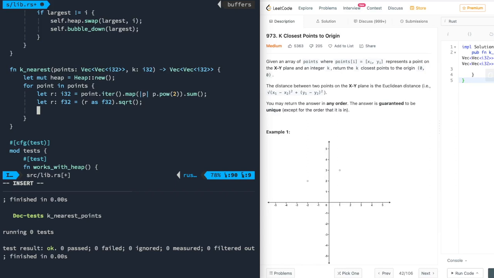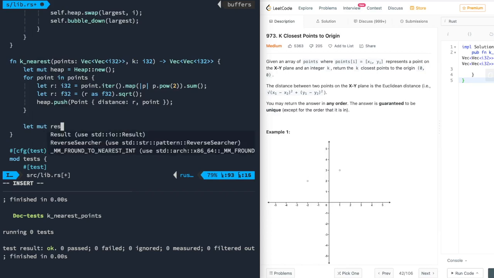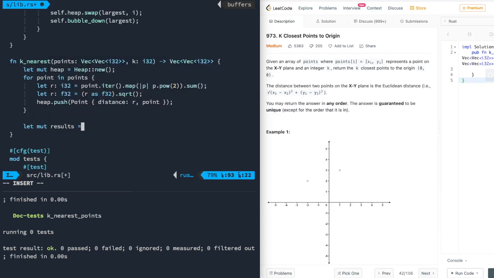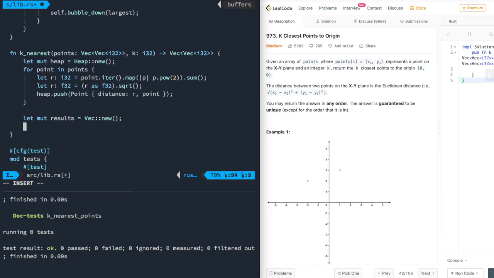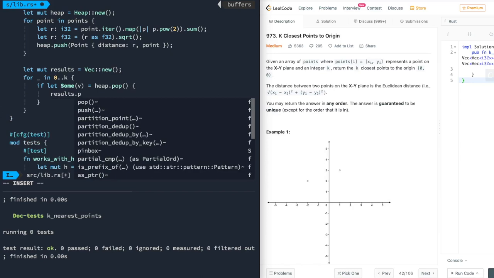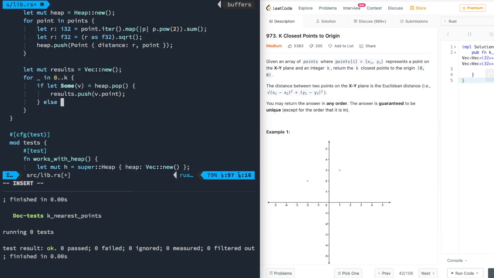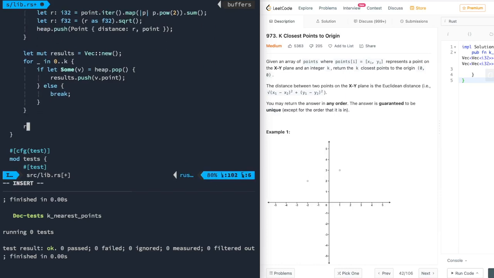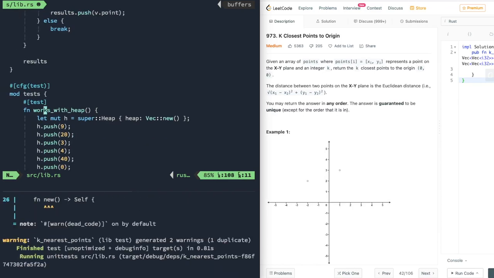Okay. Now we just go ahead and push the point, distance, and point. Now we need our results. Right. And now we're going to use a range operation, right? So in 0..k. Oh, we're not going to use i, so we don't need that. I'm going to say if let Some the heap.pop point, else break. Then results. Okay, so we have that.